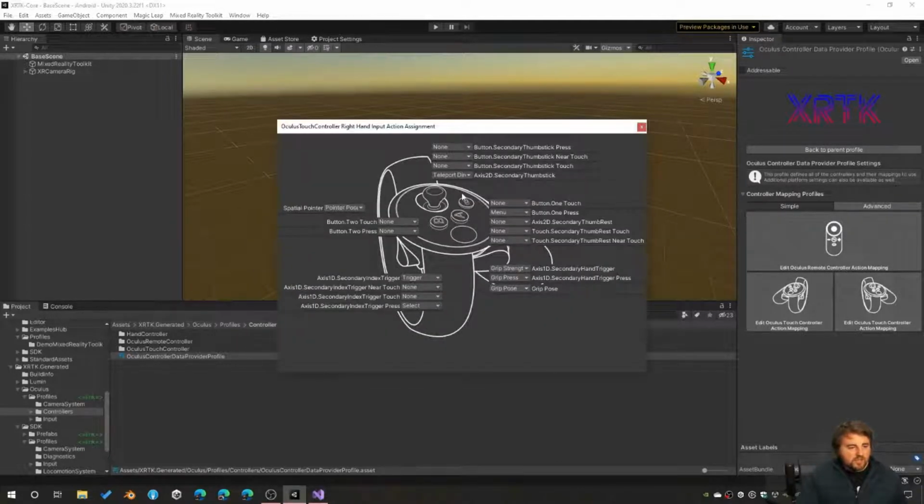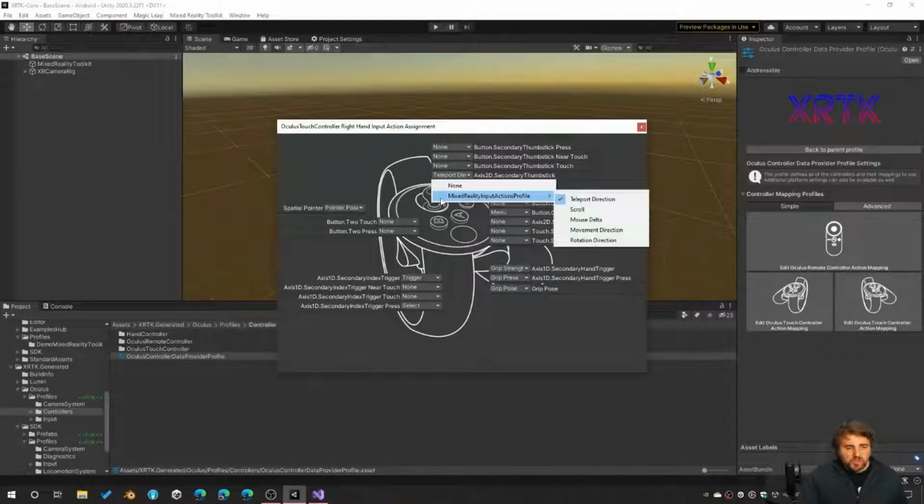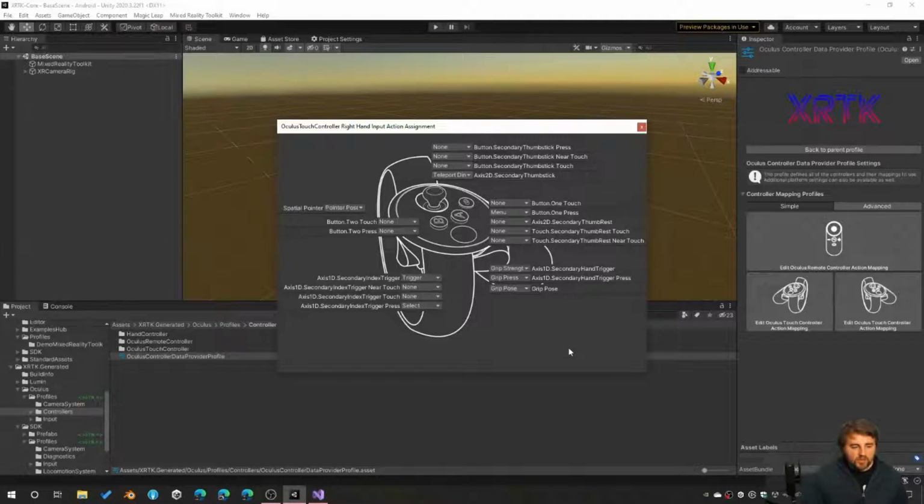As you can see, the right one has teleport direction instead of movement direction, and teleport direction is the input action our teleport providers are listening to, because we configured them to do so. And that's why things worked. So on my right hand, I have teleport, and on my left hand, I had free locomotion.